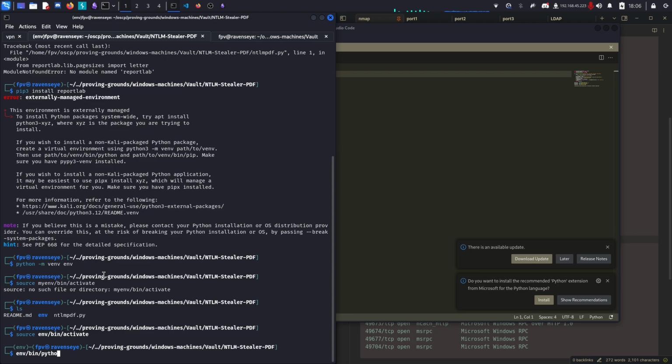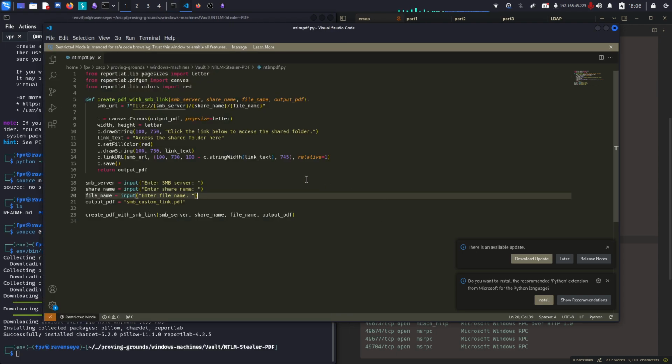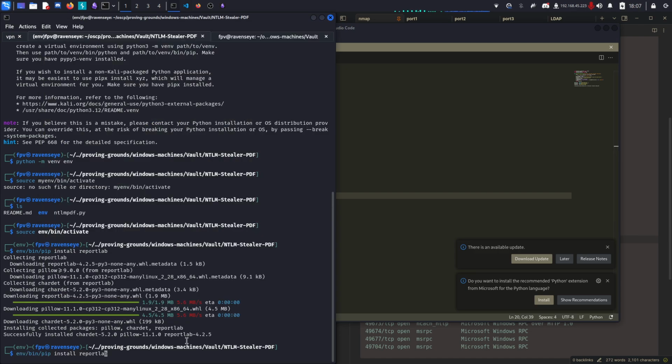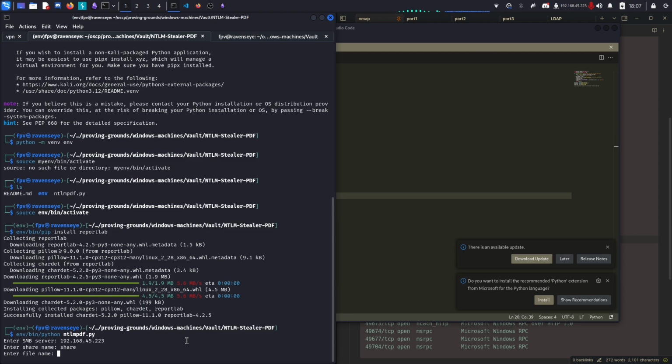Env bin python pip install. What was it? Reportlab. What else do we have to download? I think just reportlab. And then let's run it like this. Python SMB server is going to be 192.168.45.223. Share name is going to be share. File name. Let's see, shell.exe should be the file name.